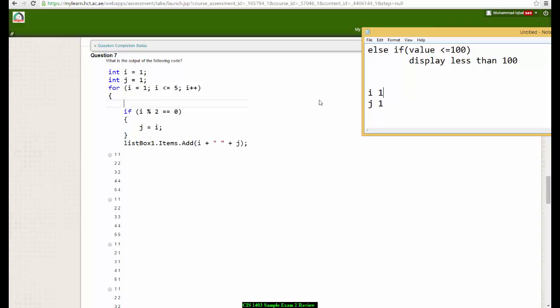Second time, because this is i++, i becomes 2. Okay, and j remains as 1, its previous value.